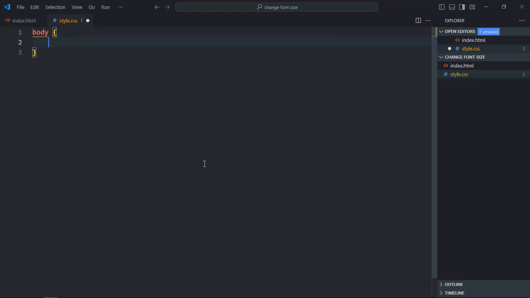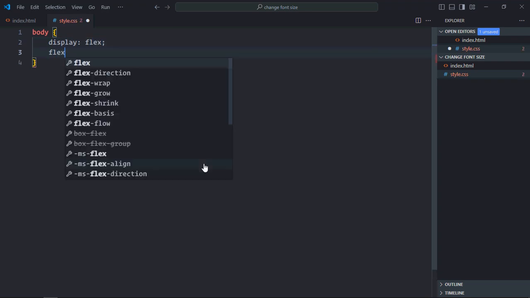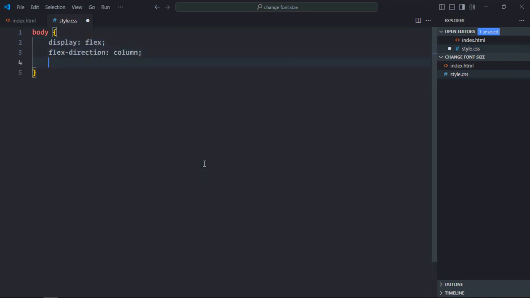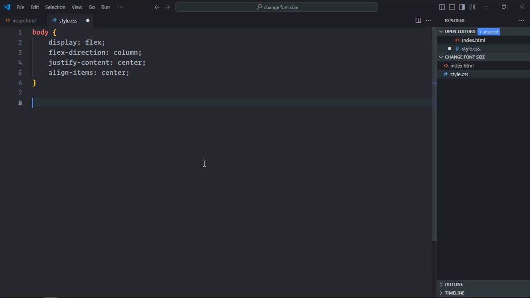Select the body element. Display will be flex. Flex direction will be column. Justify content will be center. Align items will be center.